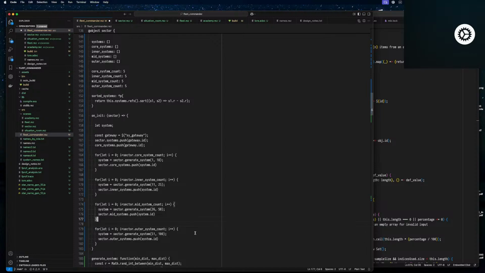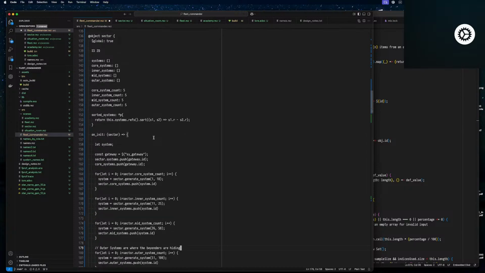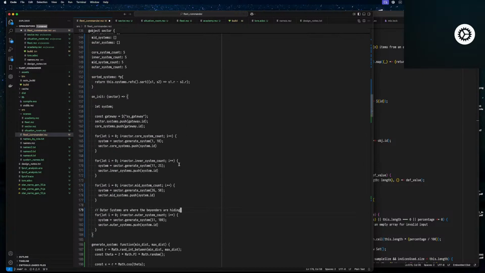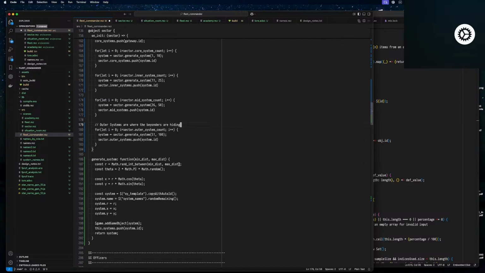So the outer systems are where the beyonders are hiding. Okay, so we want to make those sufficiently hard to get to, far out, that until it becomes really necessary, the player's not particularly encouraged to go pushing out into the outer systems.